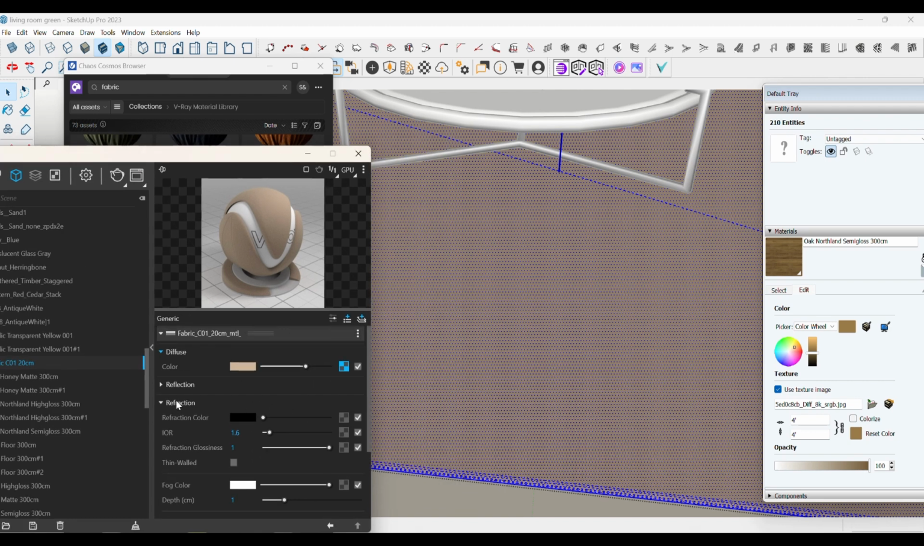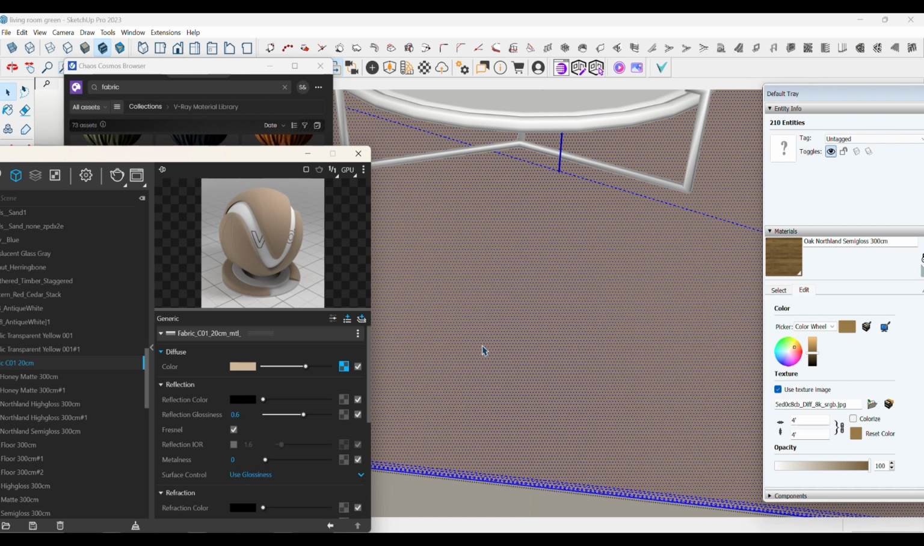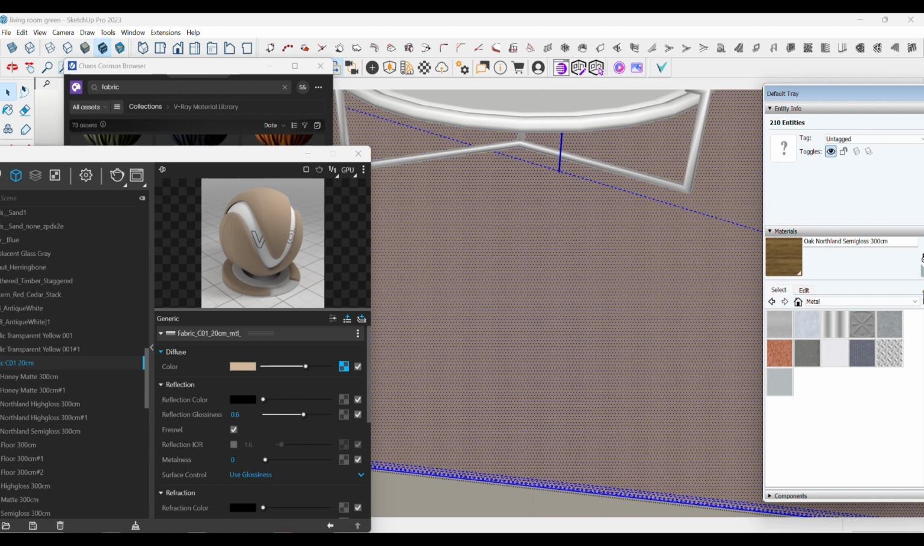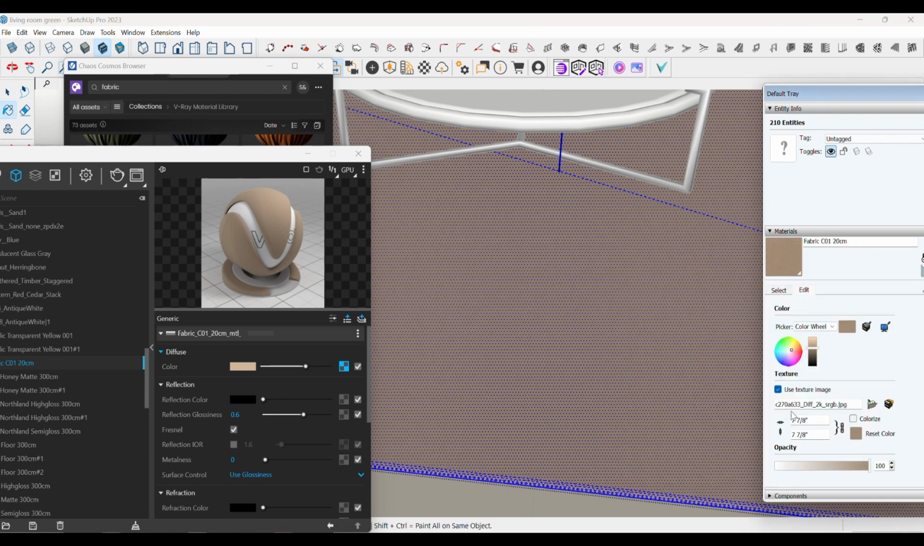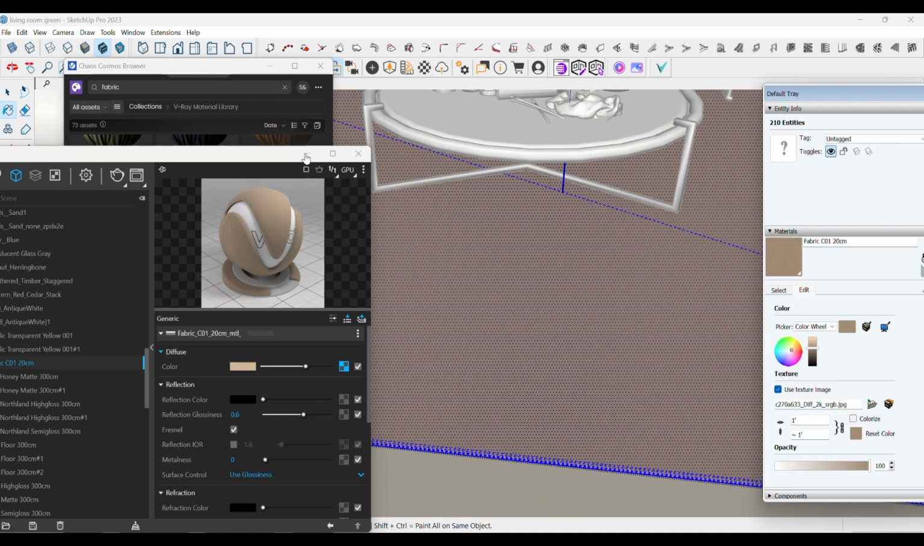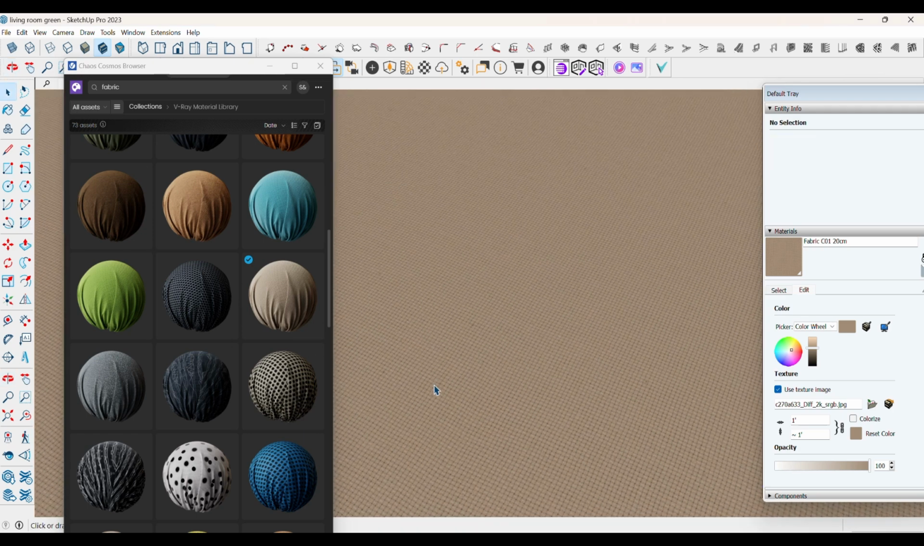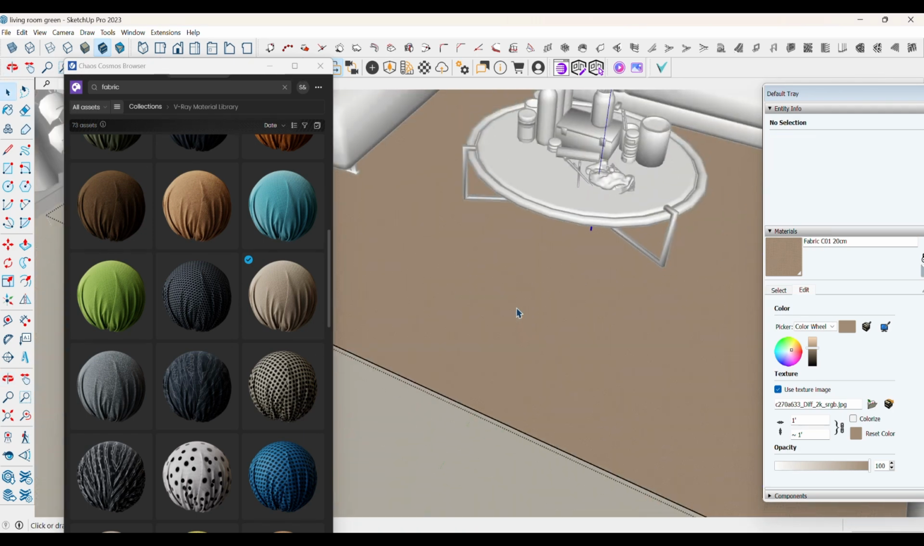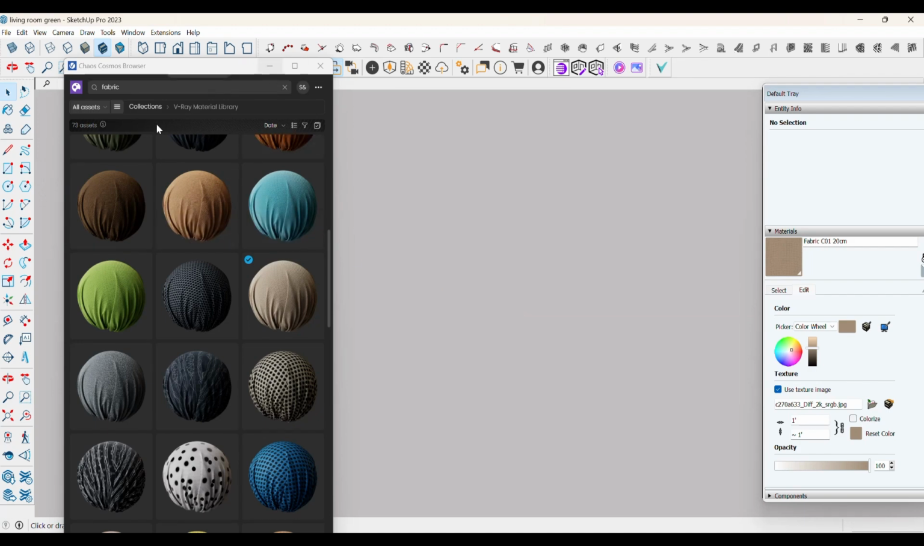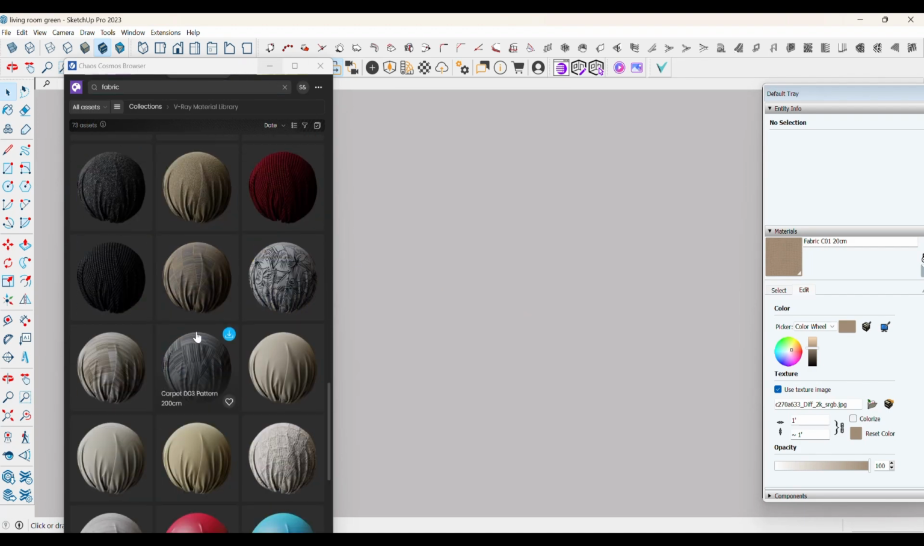Here there is no need for glossiness or anything, so I'll simply keep it as it is. If you want, you can go to this setting and change the scaling. Now the scaling is very small. I have increased it up to 1 foot. So you can observe here. See, like this we can import the ready material from the V-Ray Cosmos.